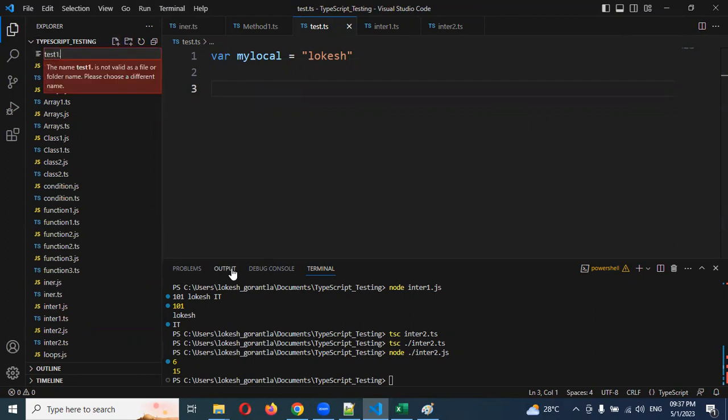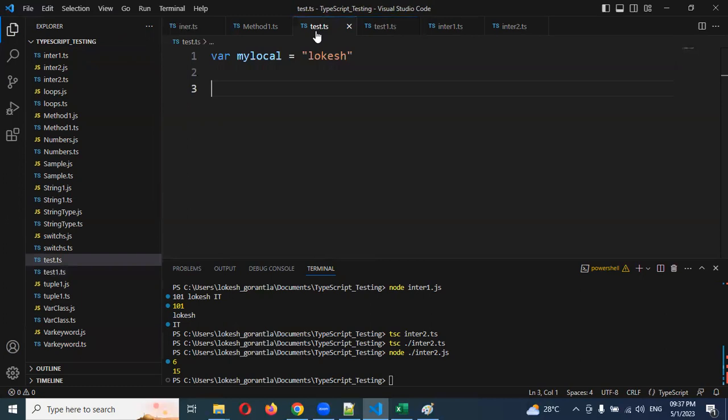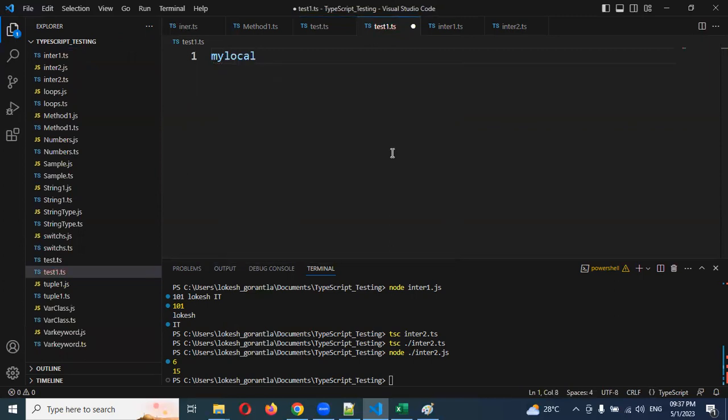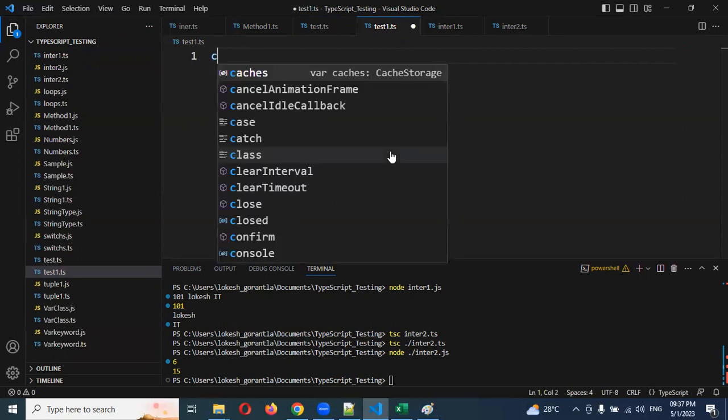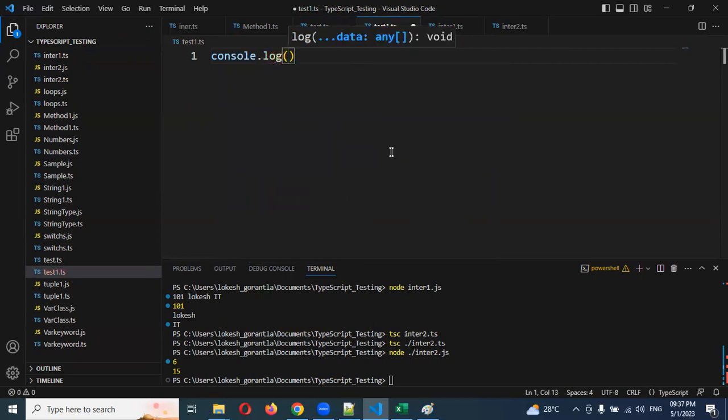That is test1.ts. Now here you can see my variable, my local, comes here. I can even print it here with console.log. Without any declaration, I am able to call my local variable. If you want to verify, you can compile and run it. This is the easiest format, right?